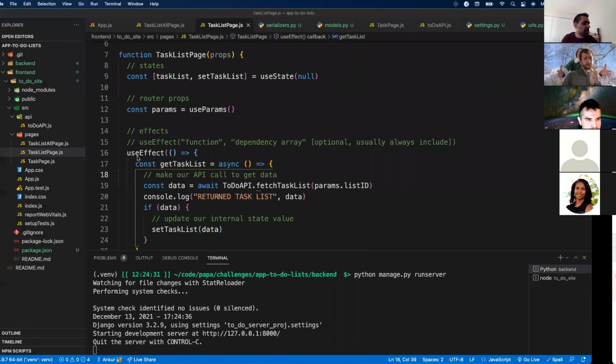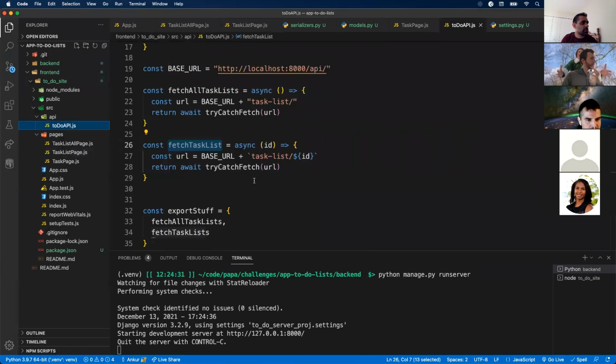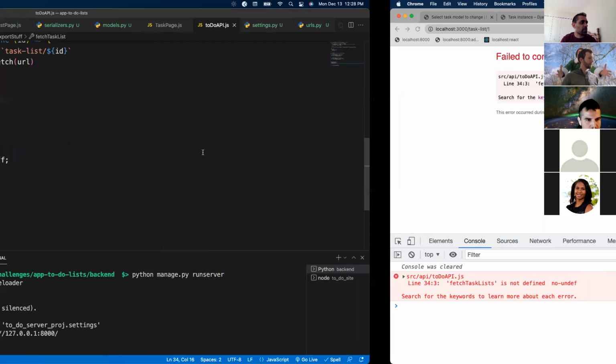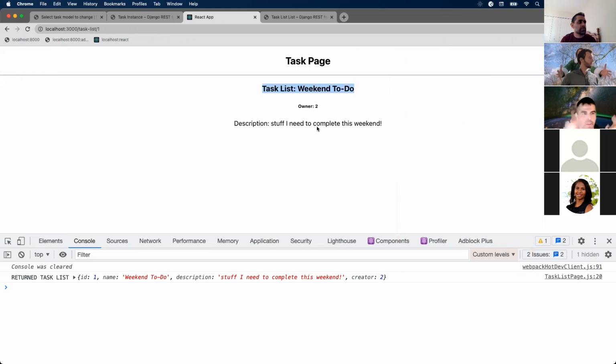Fetch. Oh, I'm exporting it also, but with the plural. Yep. We want singular naming. All right, let's try that. There we go. Hey, this looks familiar, right? I got task list, weekend to do, owner 2. That's not really informational, but we'll clean that up. Description: stuff I need to complete this weekend.